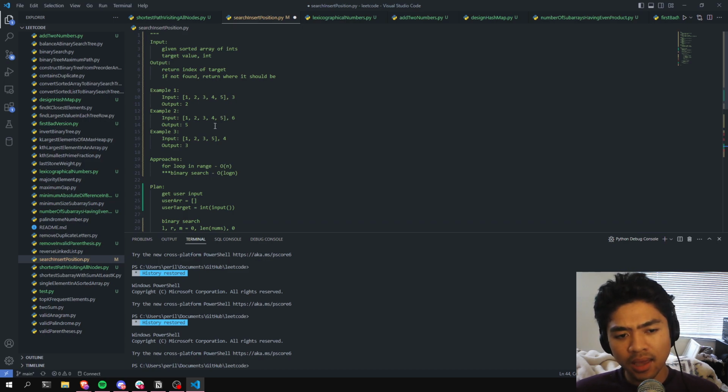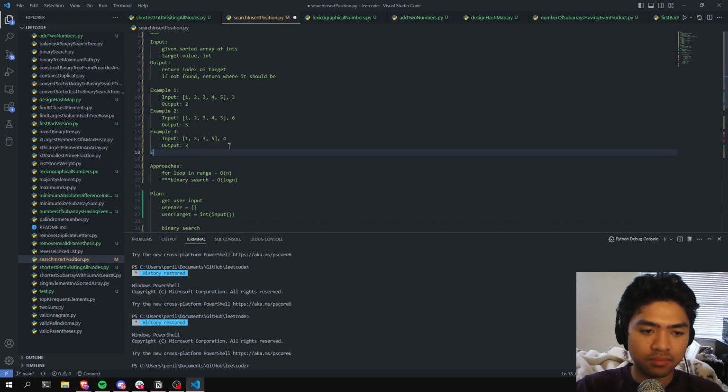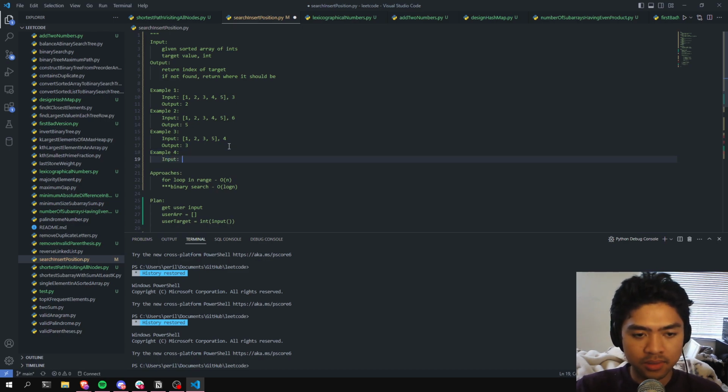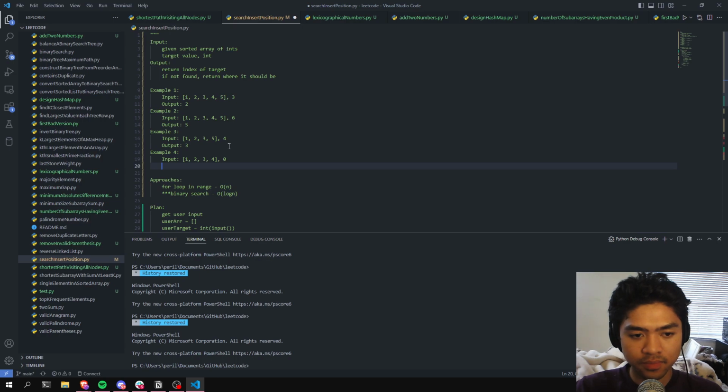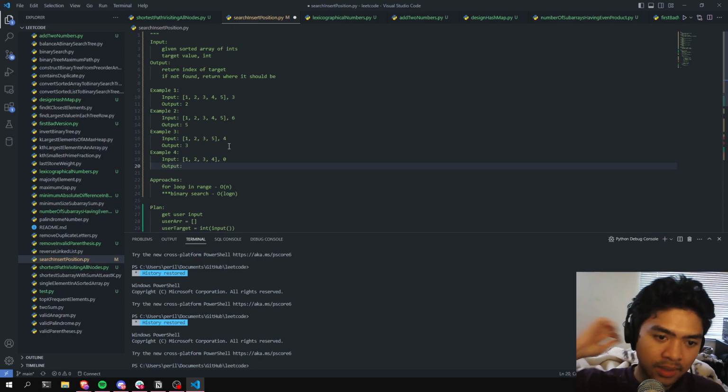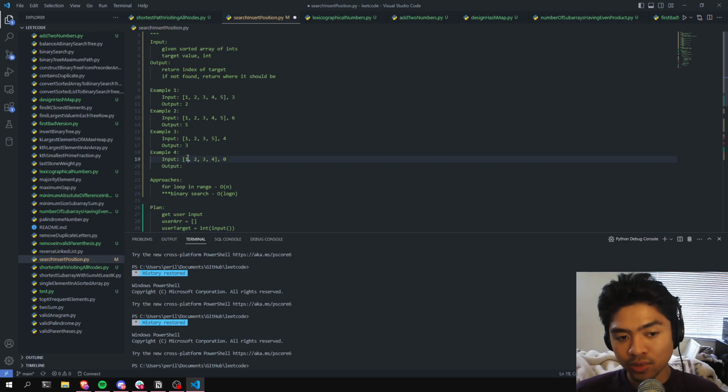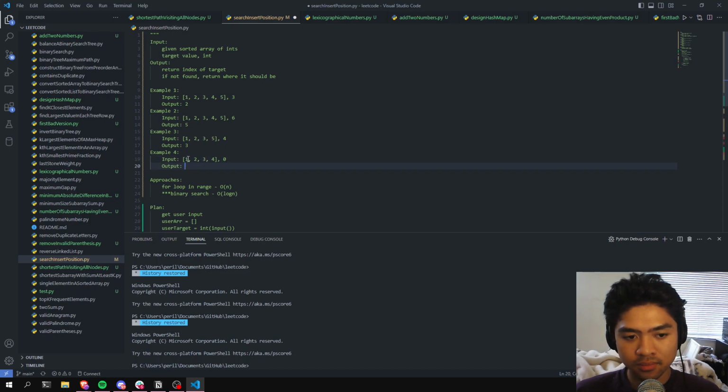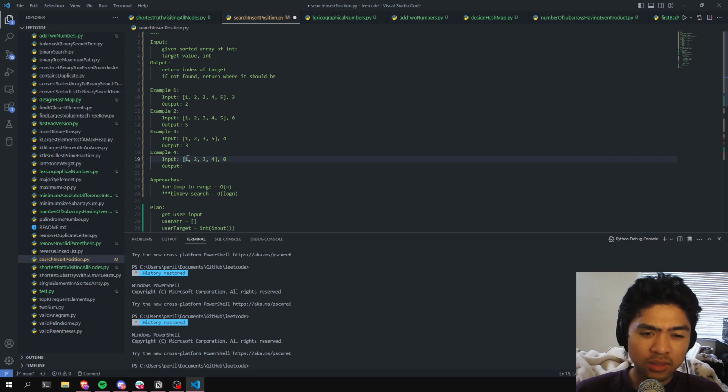Let's just say that m. No, actually, let's make a new example. Example 4, where our input is 1, 2, 3, 4, and our target is 0. I'm pretty sure our binary search will end here at this 1, so index is 0. And then, ooh, that's a good question. Well, that's actually a good question.